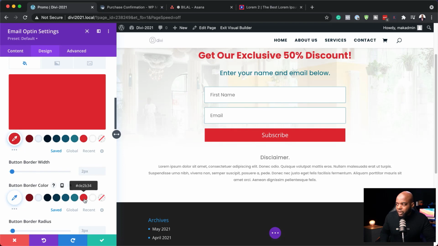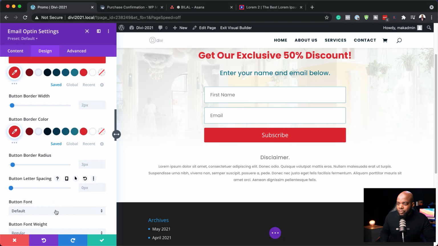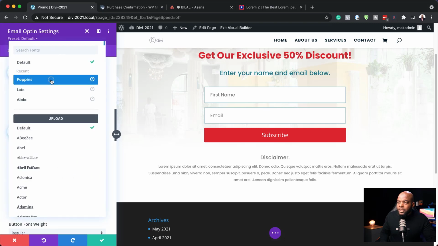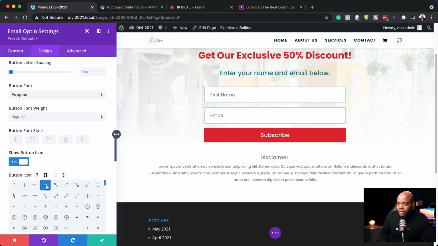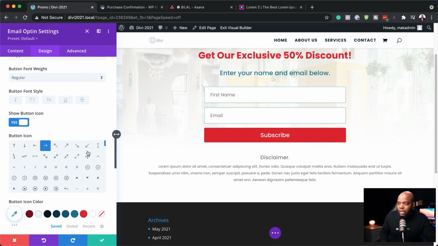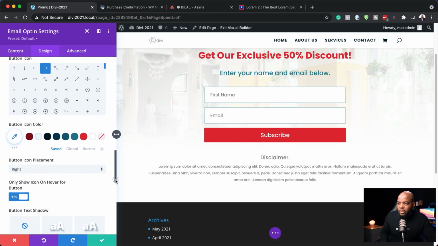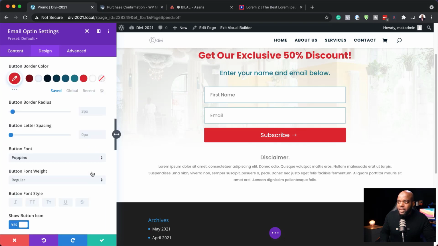And for my border width here, I'm going to set it to that. Now let's set our font and set it to Poppins. What I'm also going to do here is add an icon. Now you can see there, the icon is showing on hover, but I would like my icon to stay on. So I'm going to say no to this. Now you can see my icon is always there.